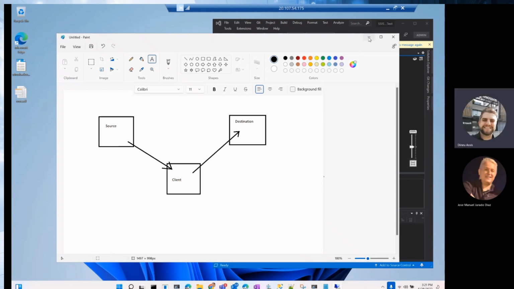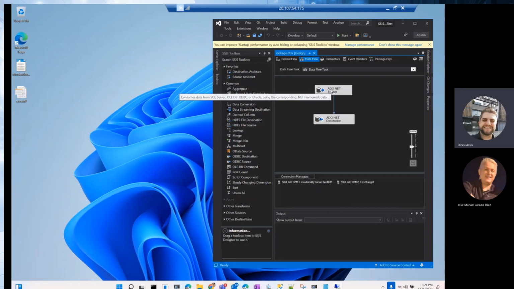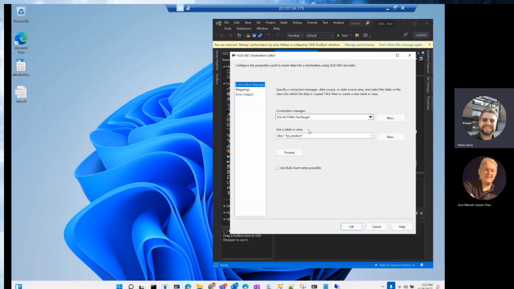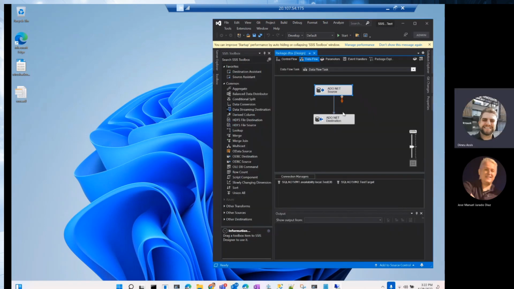What I did here to explain is exactly what we saw in the paintbrush. I have here an Integration Services package where I'm bringing data from one source and uploading that data to a destination. Just letting you know, the destination is SQL A01 VM2, and the source is SQL A01 VM1. They are all in the same domain.